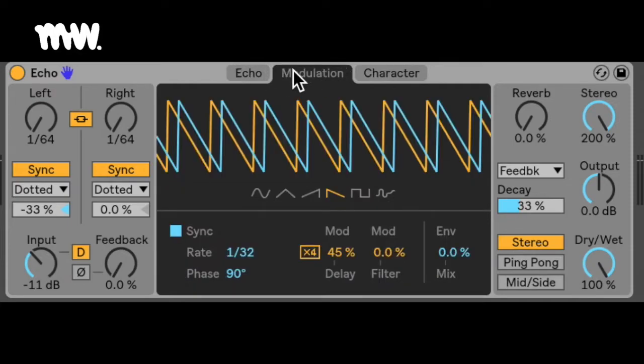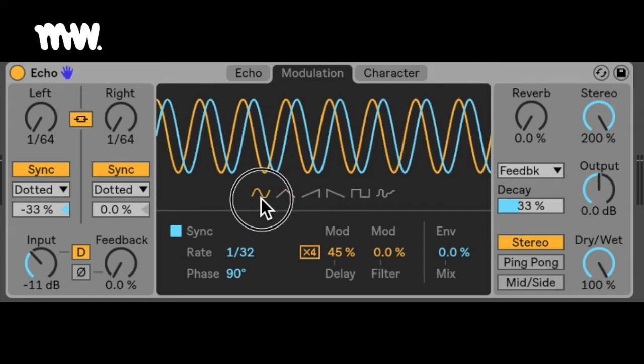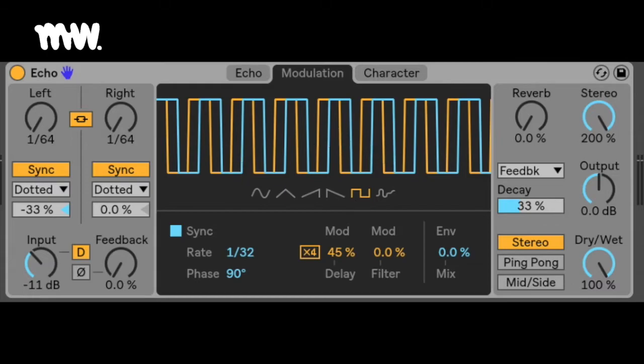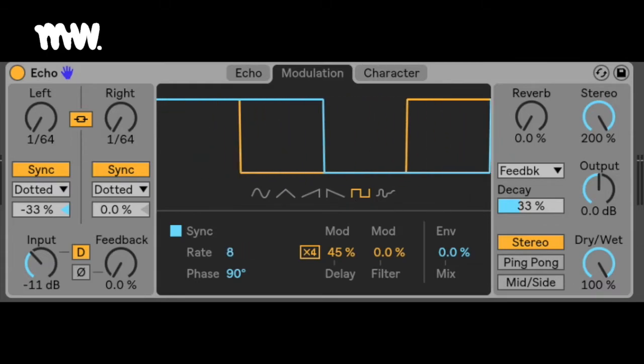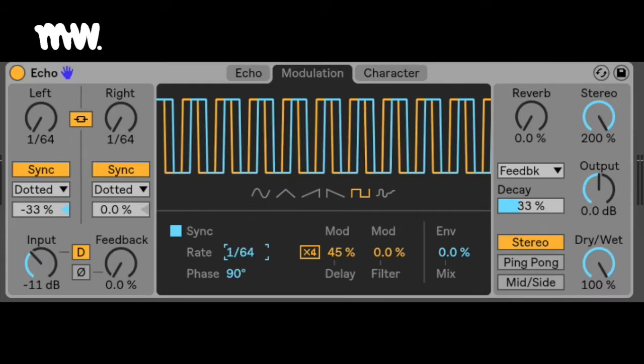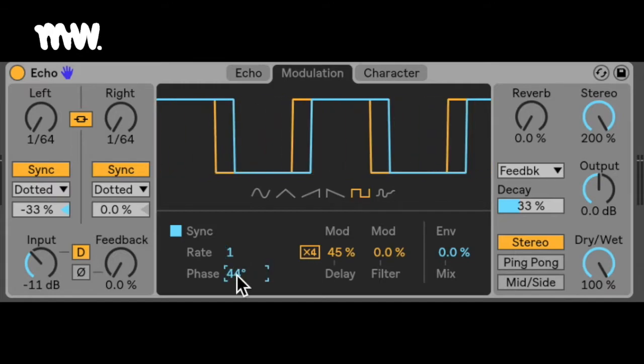Echo's Modulation Tab controls an LFO that modulates filter frequency and delay time, and an envelope follower that can be blended with the LFO. You can choose your different wave shapes over here, and in the display you can click and drag to change the frequency. You can also change the rate, as well as the phase at the bottom, whether you want it synced or not. And then you've got your mod delay, mod filter, and envelope mix controls.